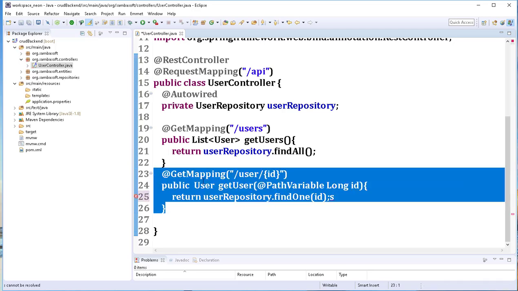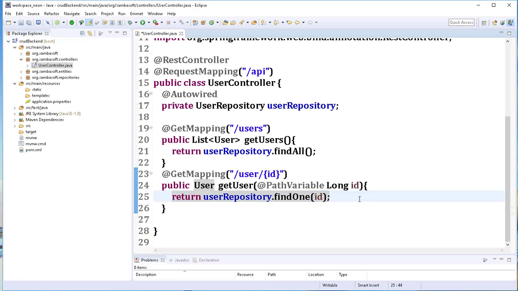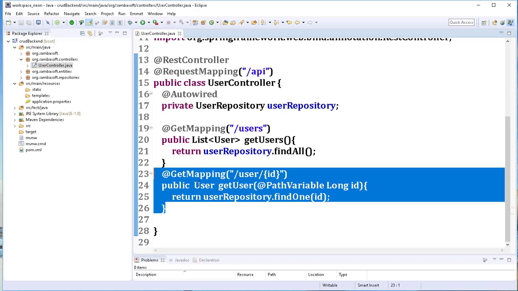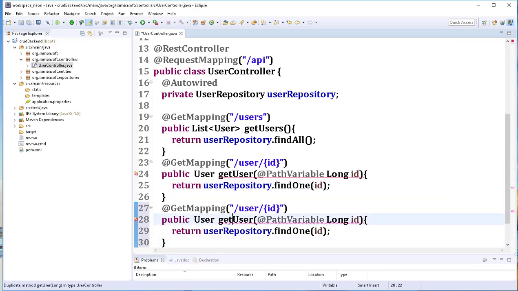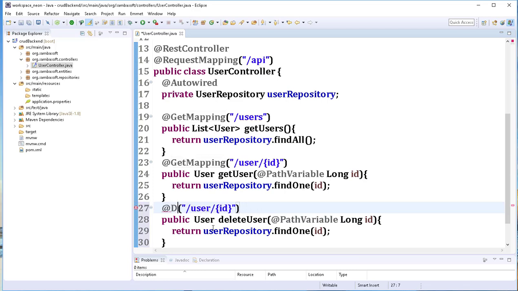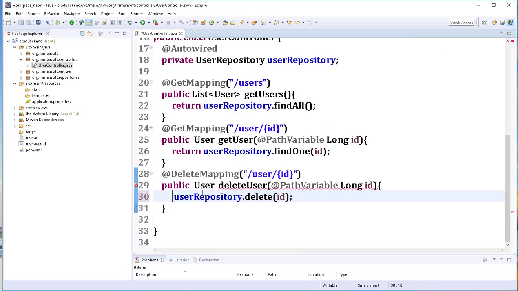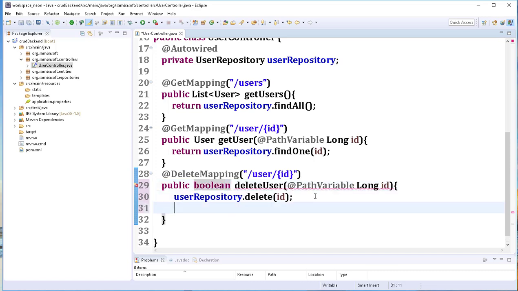Next, we'll do the method that deletes a single user from our database. I'll just call it deleteUser. This will be a delete request, so we annotate it with DeleteMapping. And this one here, I'll change it to delete, and I'll rather return a boolean. And here I'll just add the return true. So that is done.